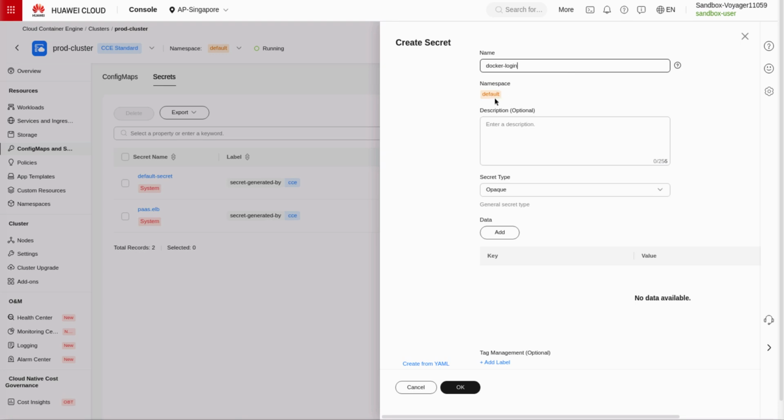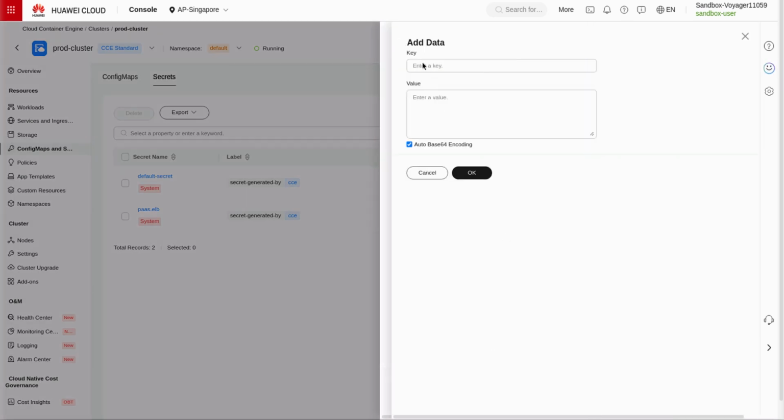Namespace. Okay, I think maybe we should check that too. You can have a description for it: credentials for Docker. Secret type, it's usually opaque. So now you have the key and the value pair. So now you add the key. Let's say my Docker login is vicdev@gmail.com, and let's say my Docker password is HUAWEI@1234. You see, it automatically selects the base64 encoding.